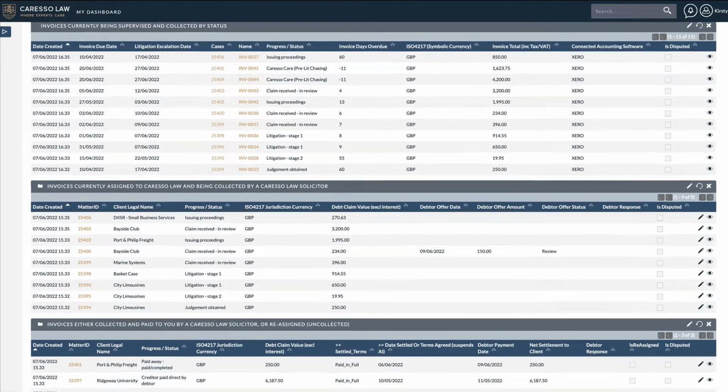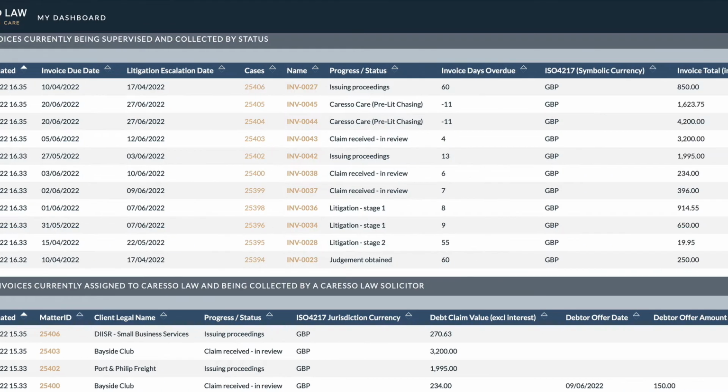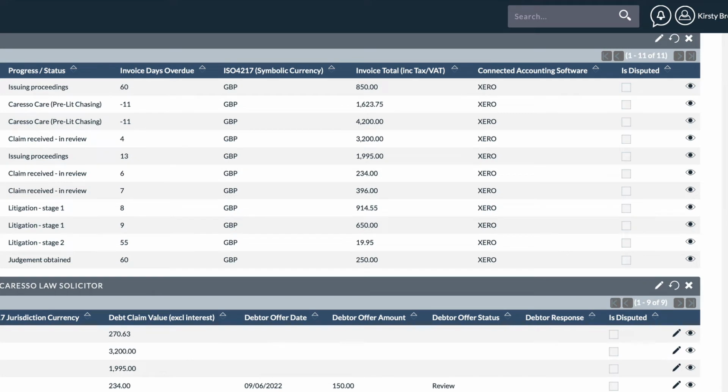Reading across the column headings in Table 1, you can see the date the invoice arrived on our system, that is, the date you entered it into your accounts software, the invoice due date, the litigation escalation date, the unique case number, which is for our reference, your invoice number, the status of the invoice, and what action we are taking on your behalf, the number of days the invoice is overdue, the currency of the invoice, and the invoice total including VAT.